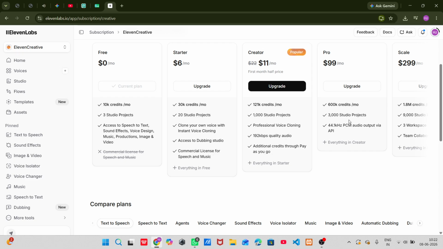To purchase additional credits, simply click on that option. You may be prompted to select the number of credits you wish to add to your account. The system usually presents a few different packages, so choose one based on how much you will need for your next projects. After selecting the package, you'll be guided to enter your payment details.